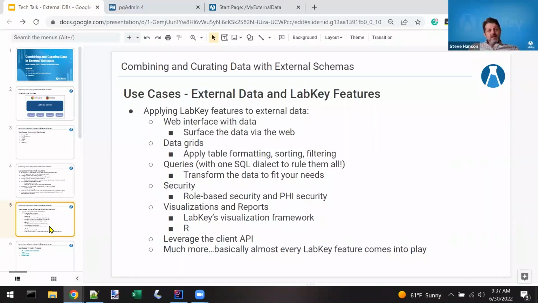Another thing that I definitely wanted to highlight: when you use this mechanism of connecting to an external database, almost all of the LabKey features come into play. There's too much to say here because the LabKey features are so rich, but I wanted to drive home the fact that such data really becomes LabKeyified. It's LabKey data now.